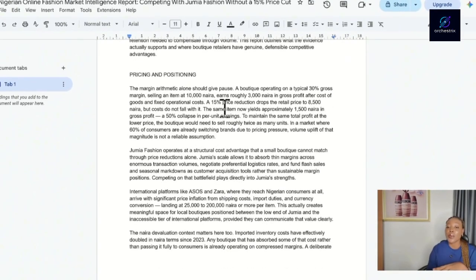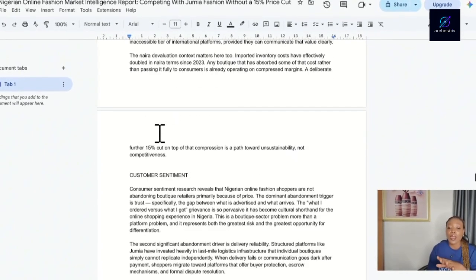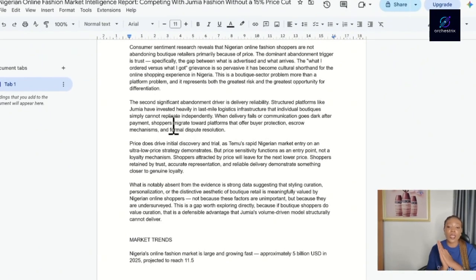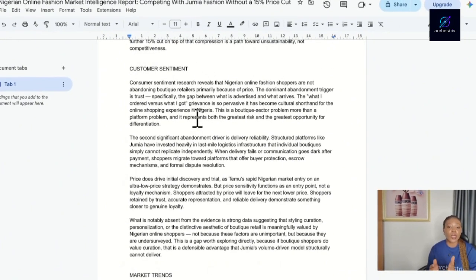It just talked about the pricing and positioning in this paragraph here, and then the customer sentiment. So you don't go around looking for which one is the customer sentiment, which one is the pricing, which one is the trend. It just put everything in a clean structured format for you. This is very clean to the eyes, where you can actually come in here and read this and understand what's happening. So I'd like to see what it's saying about Temu.